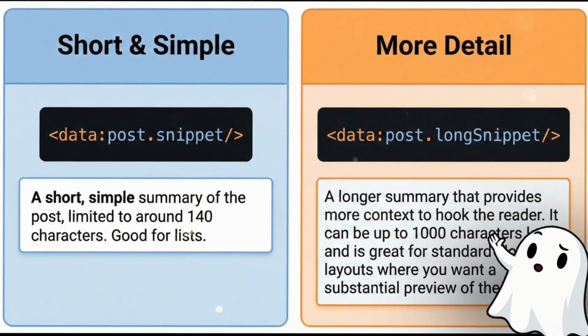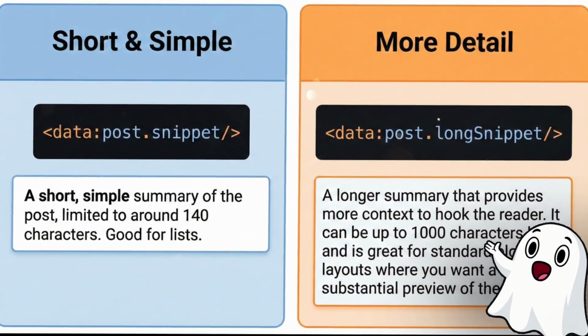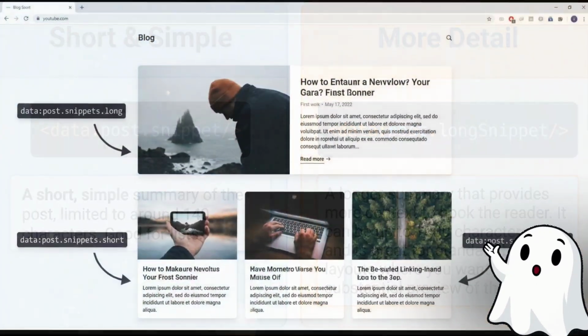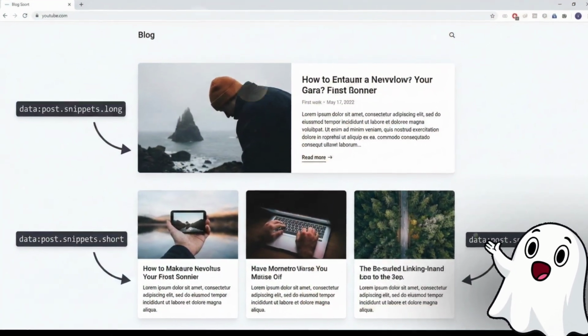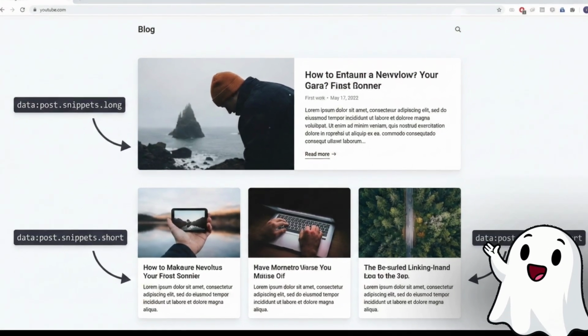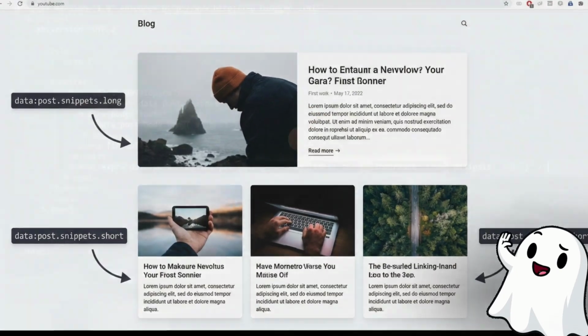Use the post.snippet tag for a short summary, or the long.snippet tag if you want to show a detailed preview of your article. Using a modern theme? Use snippets.short for compact card layouts, or snippets.long to give your featured posts a magazine-style look.